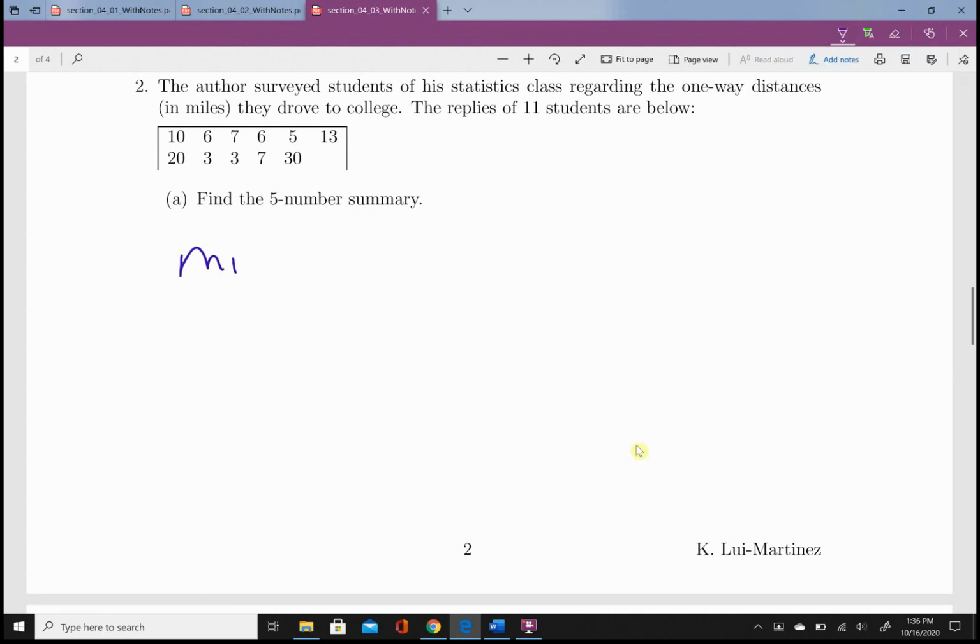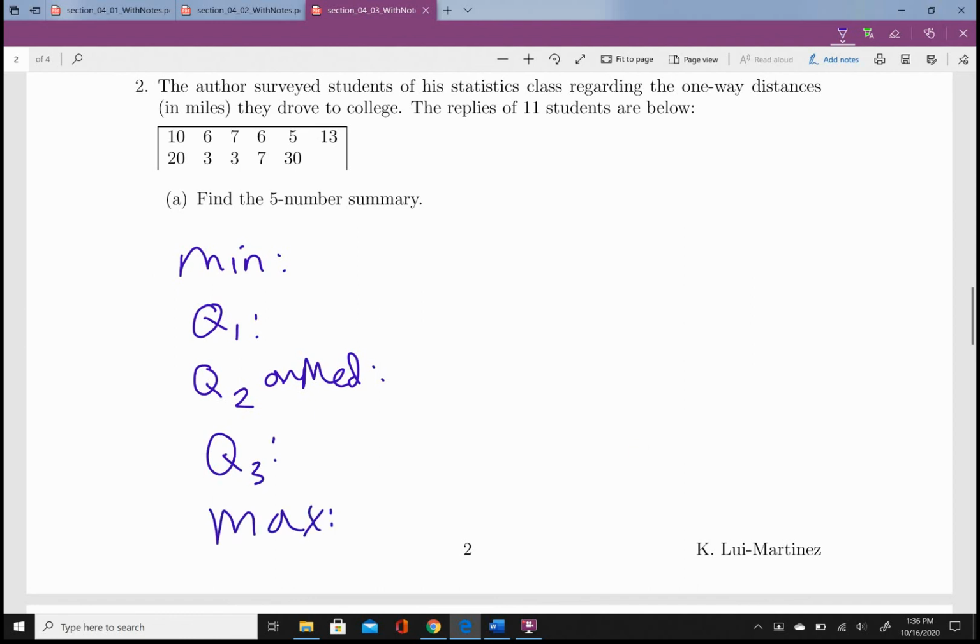the minimum value, the Q1, Q2, which is also the median, Q3, and the max value.